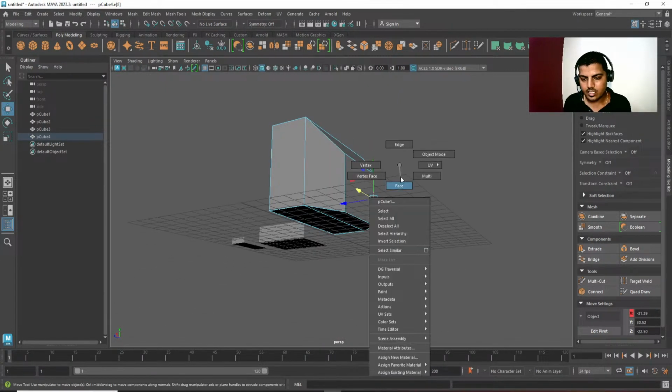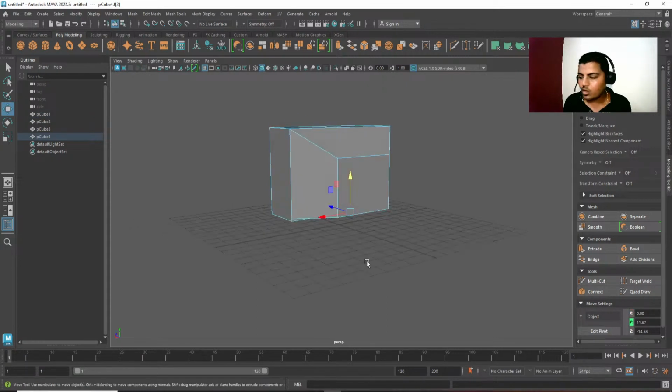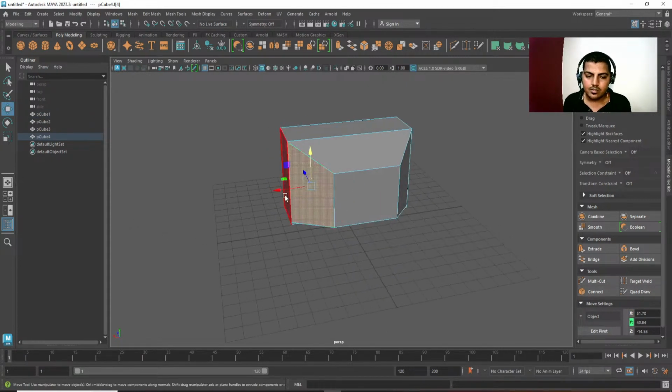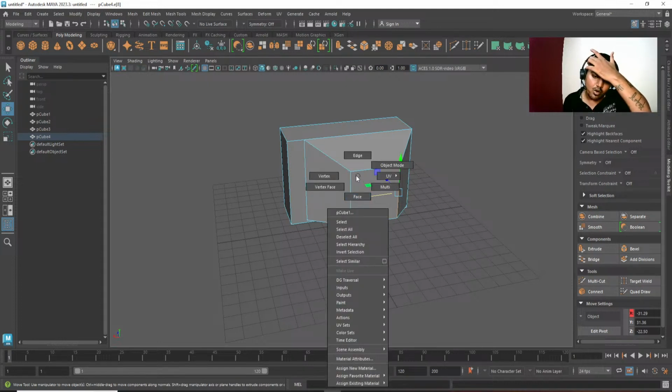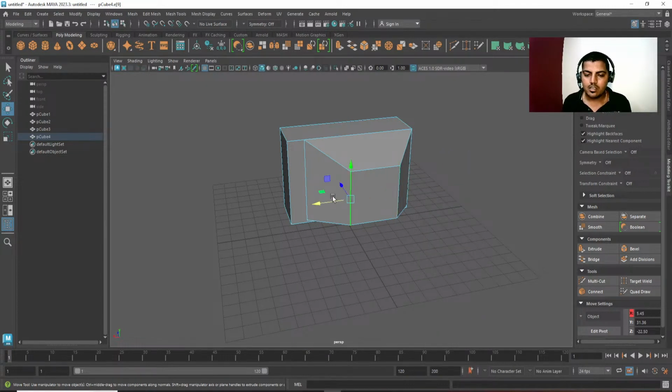Okay, and I'll select the face and move it. I'm creating these blockouts according to our references. I'll select the edge. If you hold your right mouse button, you can just toggle between those edges and faces.